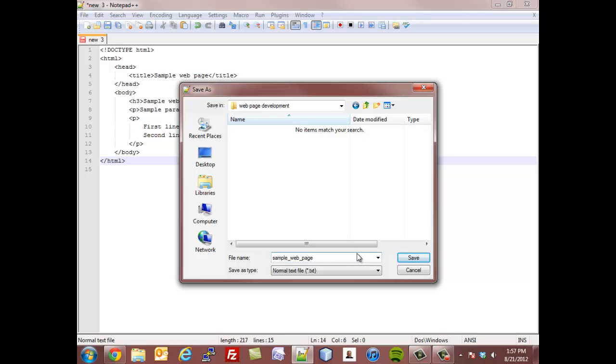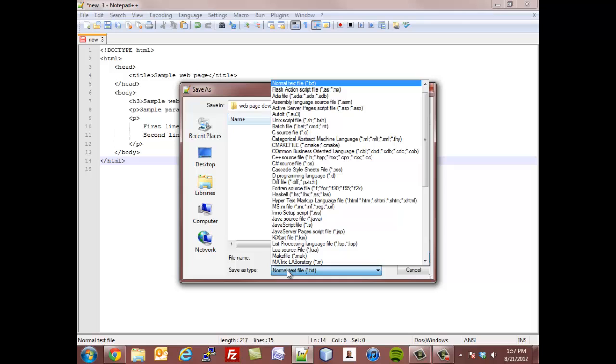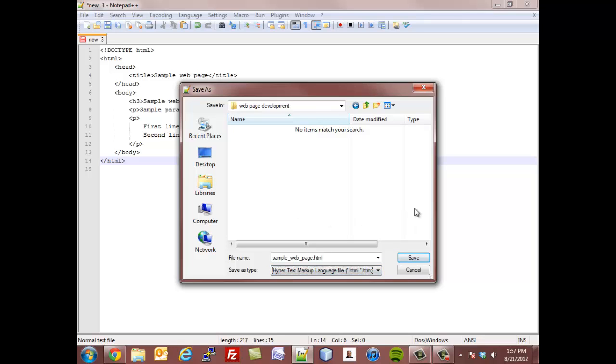Now this is probably the most critical thing here to remember, because this always kind of hangs people up sometimes, and that is to save as type. By default, it saves a file as .txt, and what we want to do is make sure that we change this to Hypertext Markup Language File, or HTML. If you don't do that, it won't render properly. So you need to remember that step, and then go ahead and click Save.